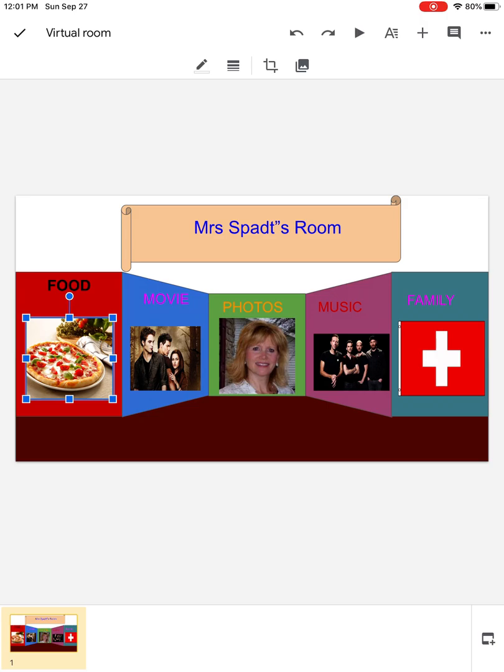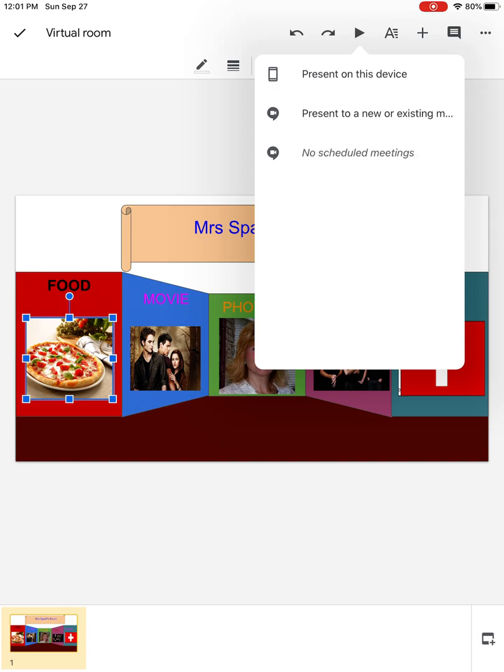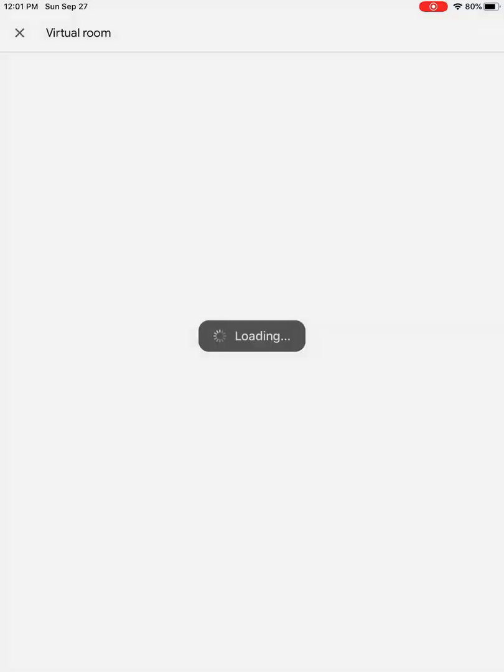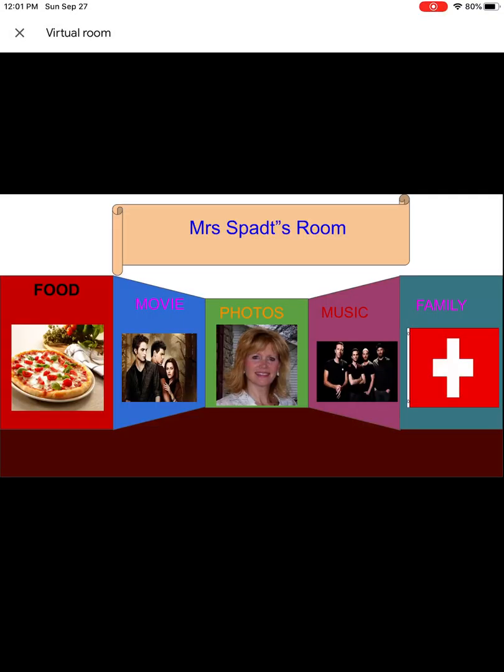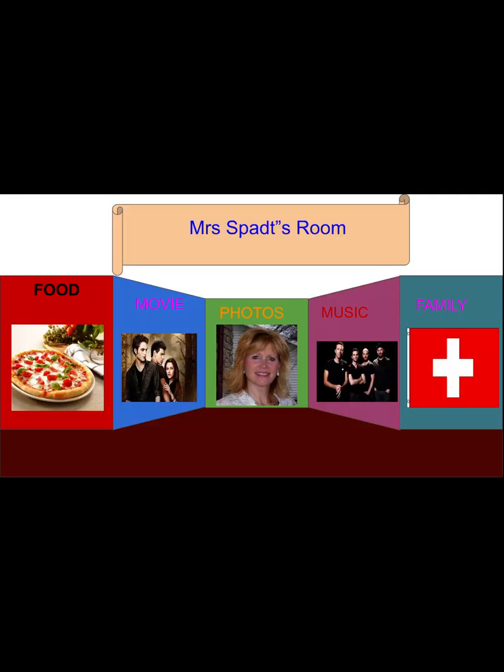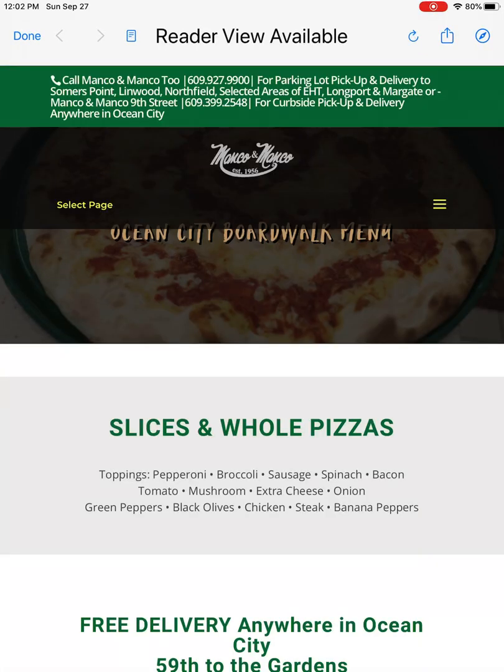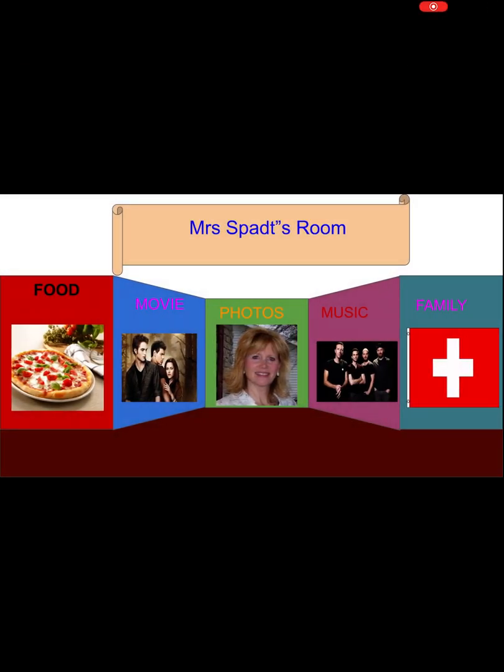So now when I go in present mode in Google Slides by hitting the play button, which is all the way up in the upper part, to the left of the A, all the way up at the top, I'm going to click present. So now when I click on the pizza, it acts as a hyperlink and takes me to Manco's Pizza. I'm going to click done. I'm going to get out of present mode.